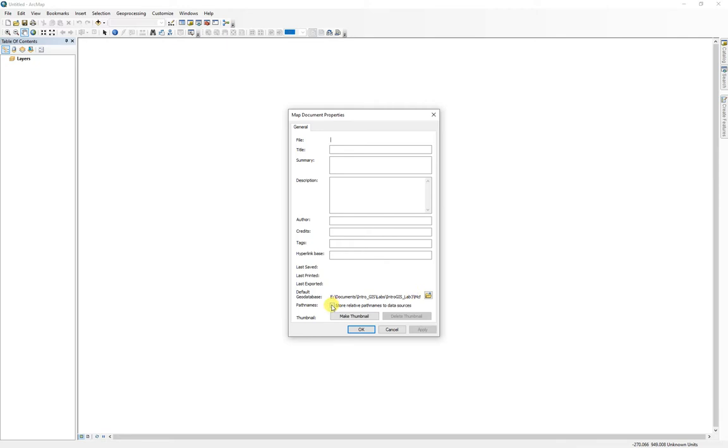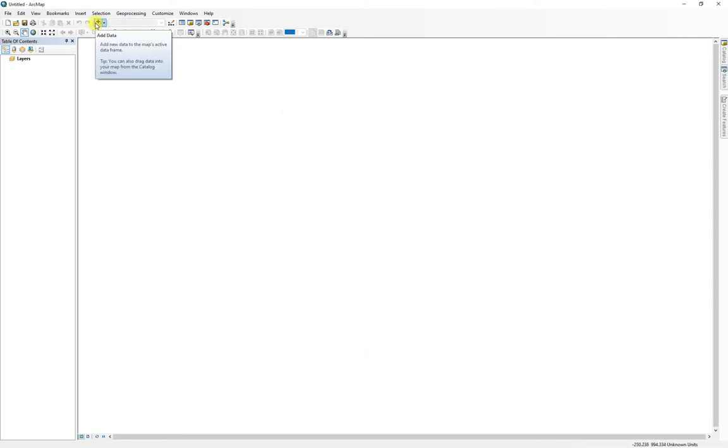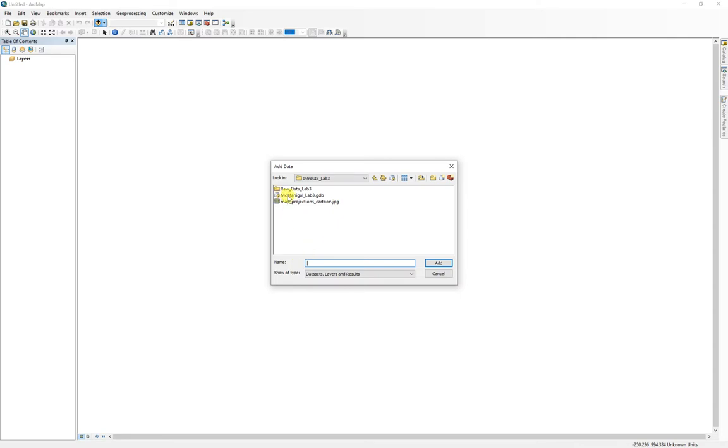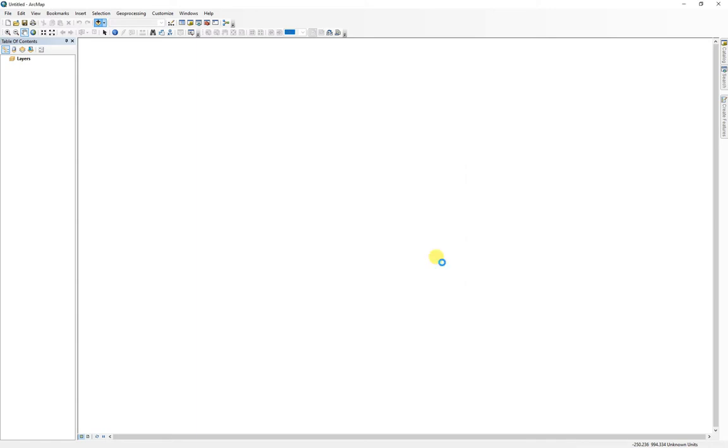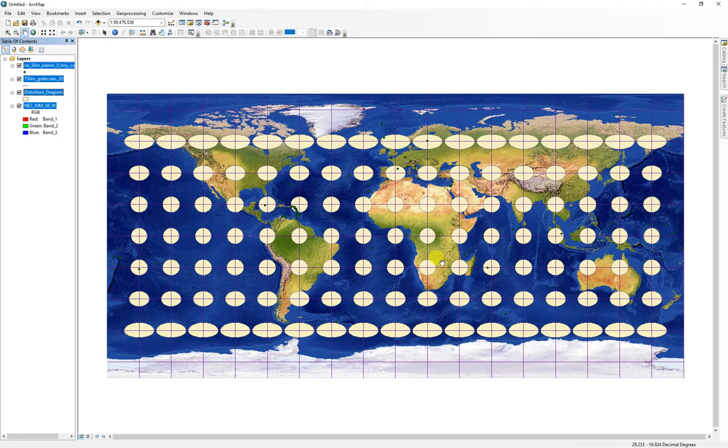But you can also store relative path names while you're here. And that just means it's going to look in the same folder that the MXD is in for the data. So we'll say OK. And now when we add data, you can see that the geodatabase has the little home icon on it, meaning that it's the home geodatabase for this project. And we're going to add everything. You can just select it all and say add. And there you go.